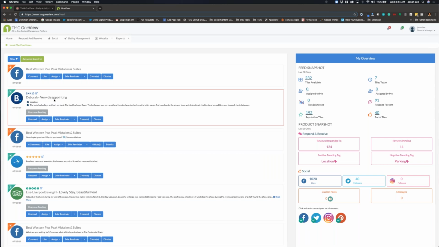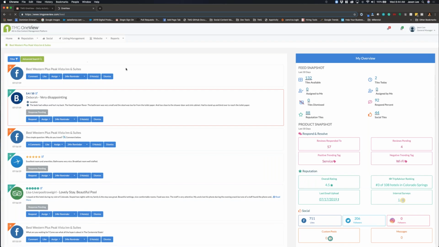Absolutely. So why don't you go ahead, for those that aren't, this is their first time seeing this tool, or maybe even some of our current customers that actually have access to TMG OneView and don't utilize it as much. What would you give as far as tips for those first timers? What would you say right off the bat they need to do with this?